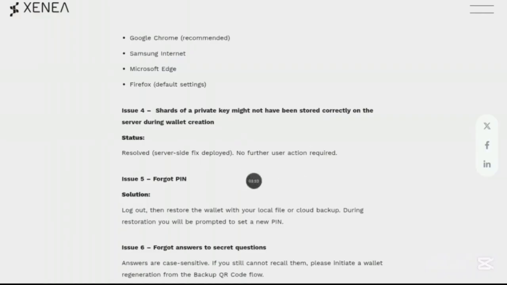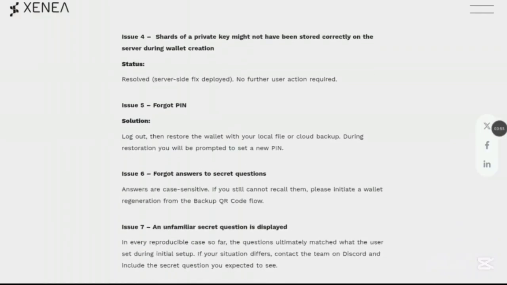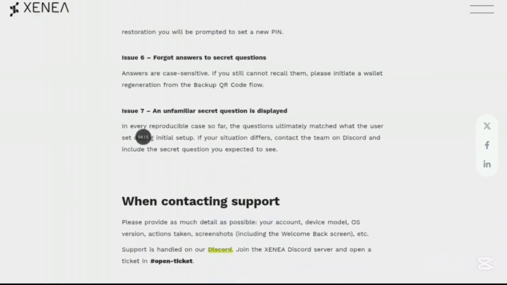For the forgot PIN, you have to log out, then restore the wallet with your local file or cloud backup. During restoration, you'll be prompted to set a new PIN. Issue number 6, forgot answers to secret questions. Answers are case sensitive. If you still cannot recall them, please initiate a wallet regeneration from the backup QR code flow. Issue number 7, an unfamiliar secret question is displayed.